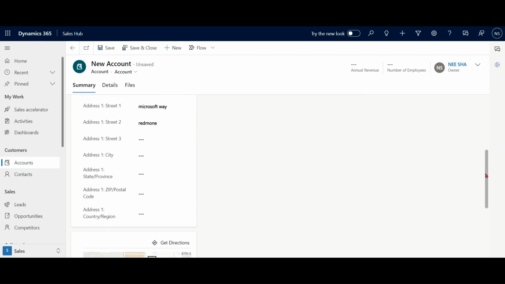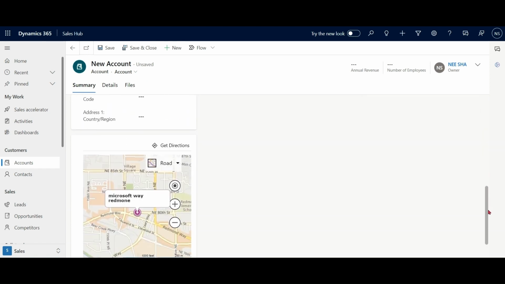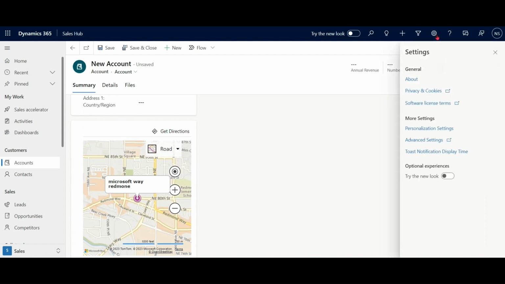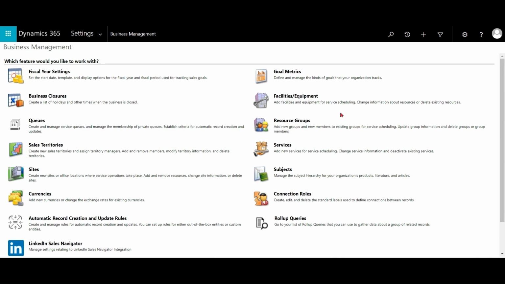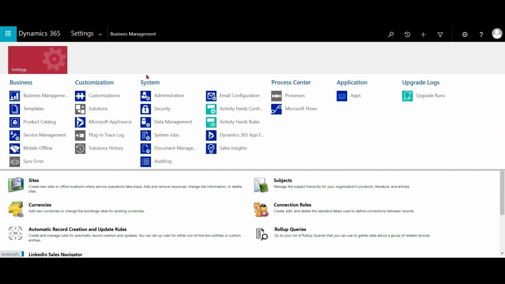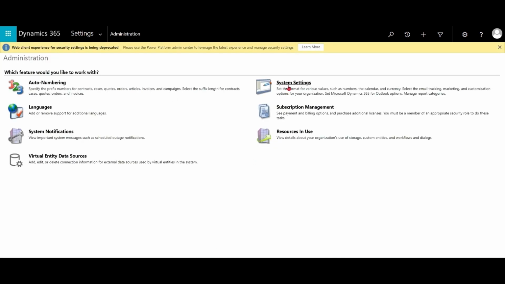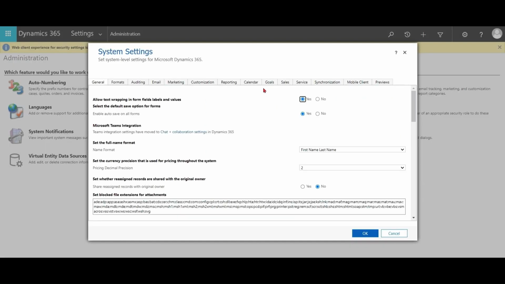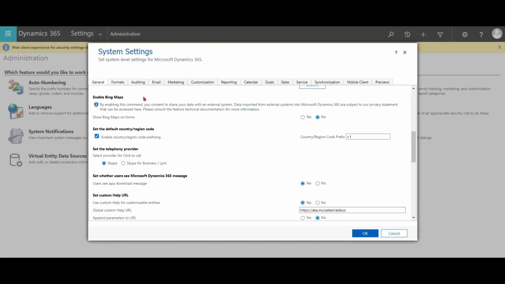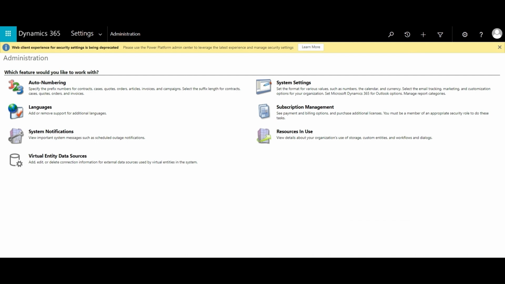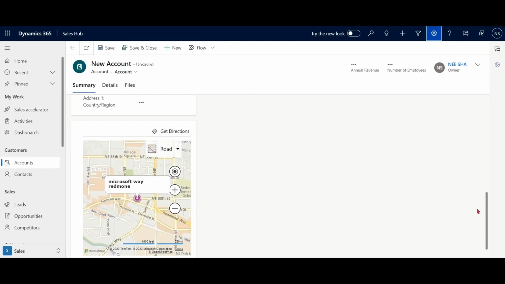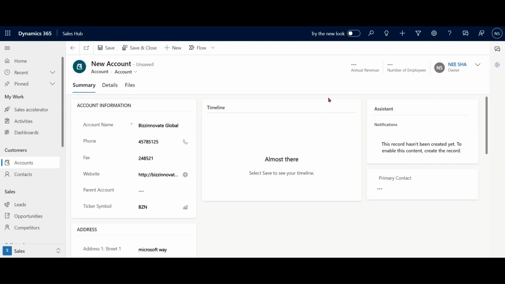In case Bing Maps is not available to you, you can do one thing. Go to advanced settings, System admin, System settings. In general, you will see enable Bing Maps, yes or no. We'll talk about more fields later on.